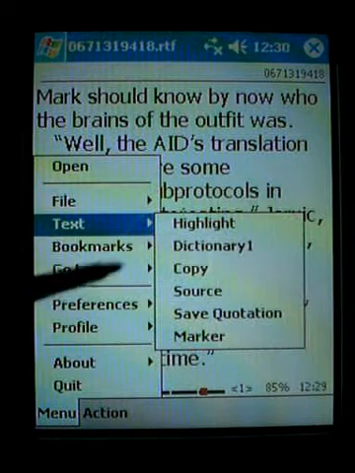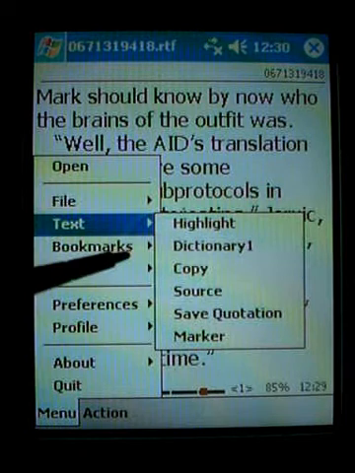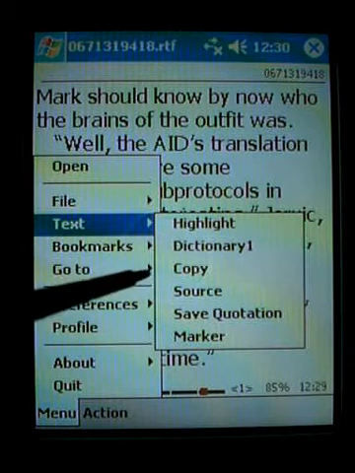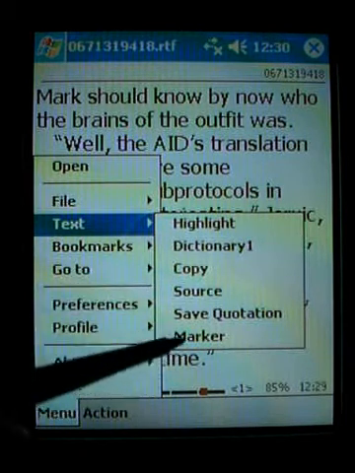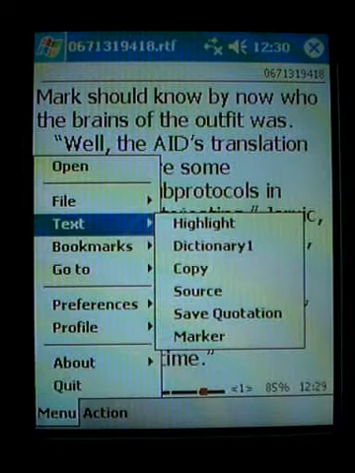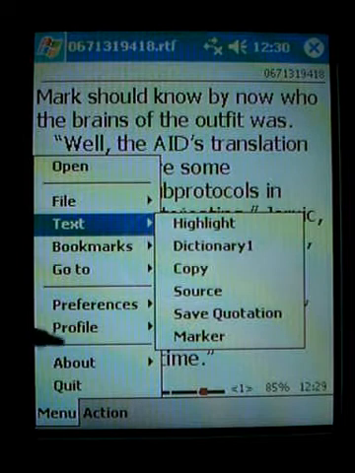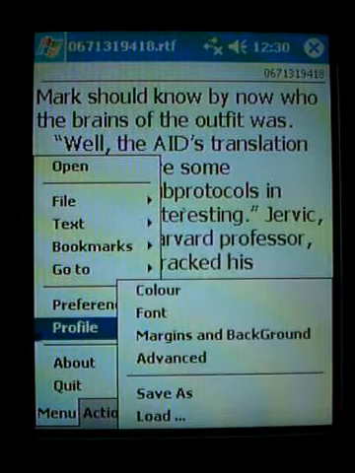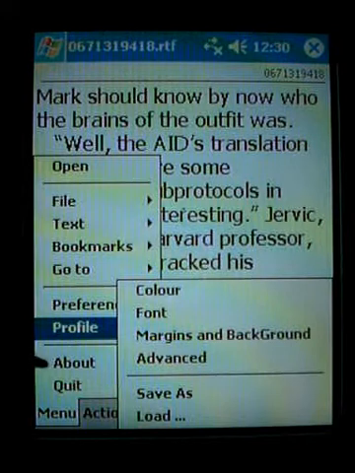Then under text, I can highlight part of the file. I can copy it. I can mark on the file. They've given you lots of ways to do this. Okay, I want to look at profile for a minute. You can set up different profiles.